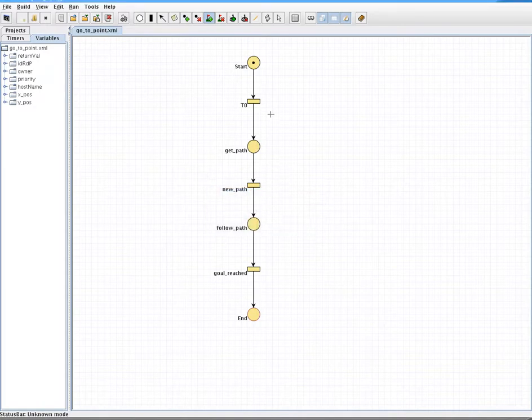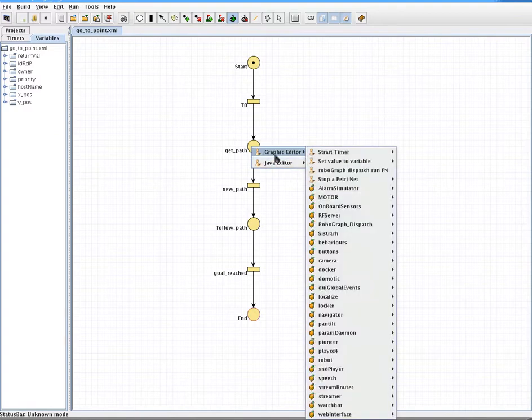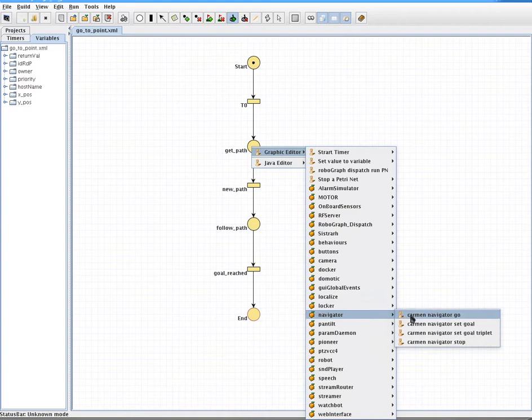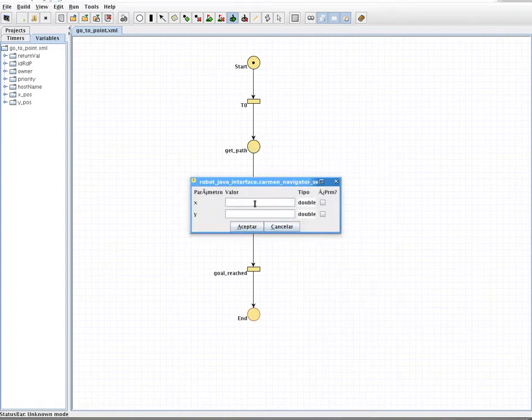Next, we select the command and event programming tool. Clicking on a place, we can see all different possible commands. Most of them correspond to modules installed in the system. For this place, the set goal message of Navigator module should be published.